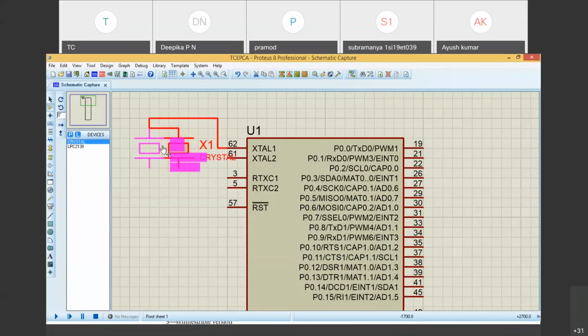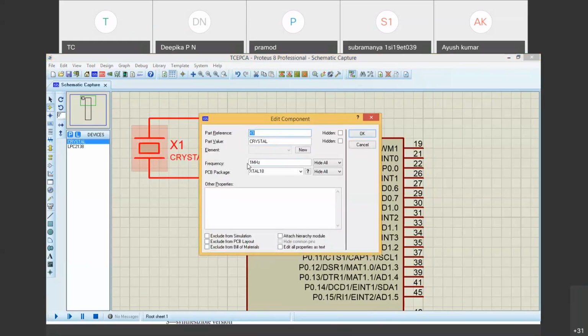See here, I just kept the device bit away so that connections can be done easily. So I'll just take this and connect this. That's it. See, so what I did, the connection of crystal between XTAL1 and XTAL2. Double click on this crystal, it will tell the properties of the crystal. It is written here 1 megahertz. I will change it to 12 megahertz. That's it. The component value I changed.